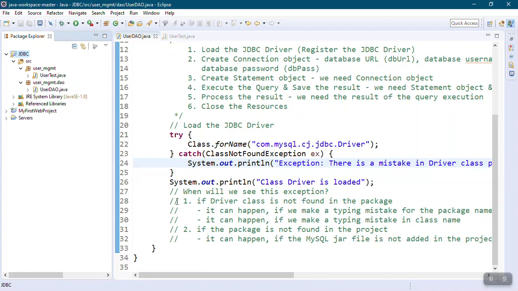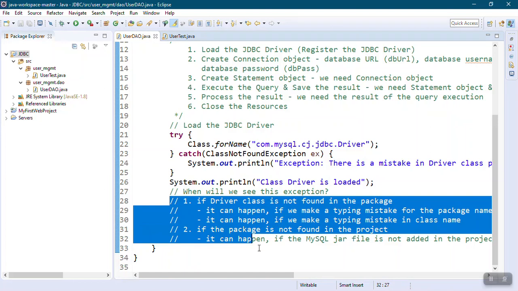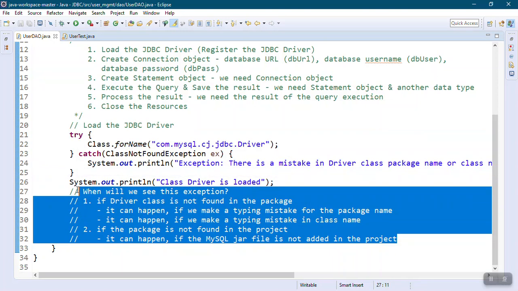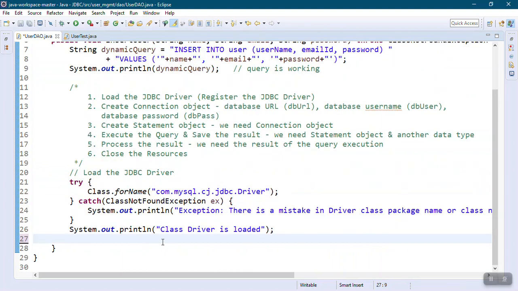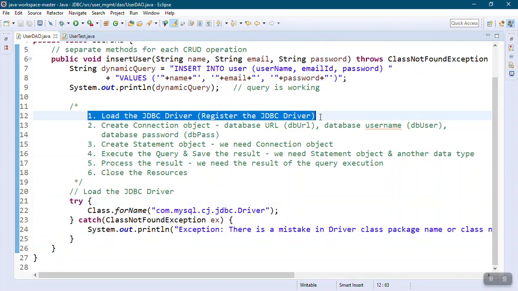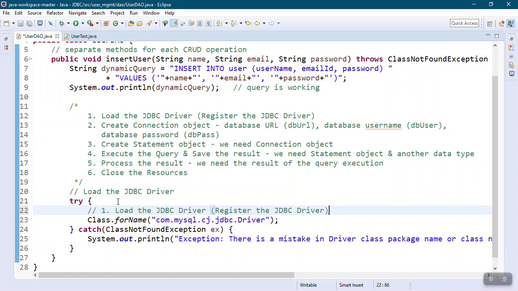Okay, so we have just seen two different situations where exception may occur, and if that exception occurs, how to handle it. Okay, we just have to provide the try catch. Okay, so now let me delete this, and also let me delete this. We know that whenever we are providing a try catch block, it will continue. Okay, now this was the first step. Let me write this in here. That was our first step.